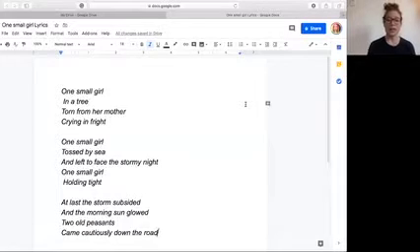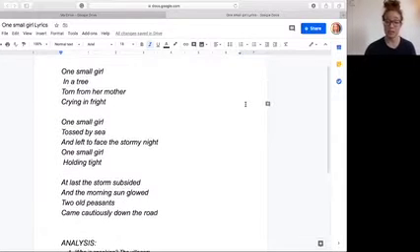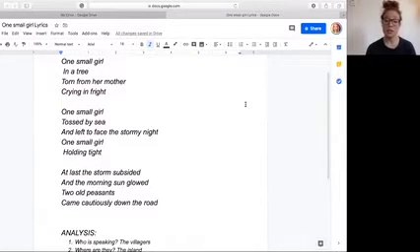Very nice. Can I please have one volunteer read the very first stanza? Great. One small girl in a tree, torn from her mother, crying in fright. Another volunteer: One small girl, tossed by sea and left to face the stormy night, one small girl holding tight. Another volunteer: At last the storm subsided, and the morning sun glowed, two old peasants came cautiously down the road.